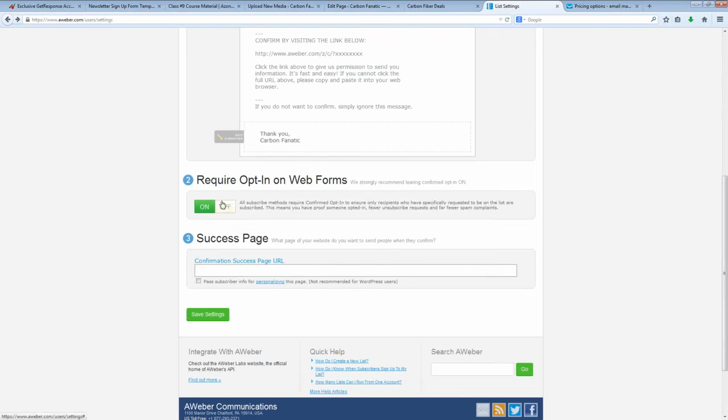Moving on from there, we have require opt-in on web forms. I've really never understood why this setting even exists. If you turn this off, it still requires opt-in on your web forms. So I don't really know why it's there.